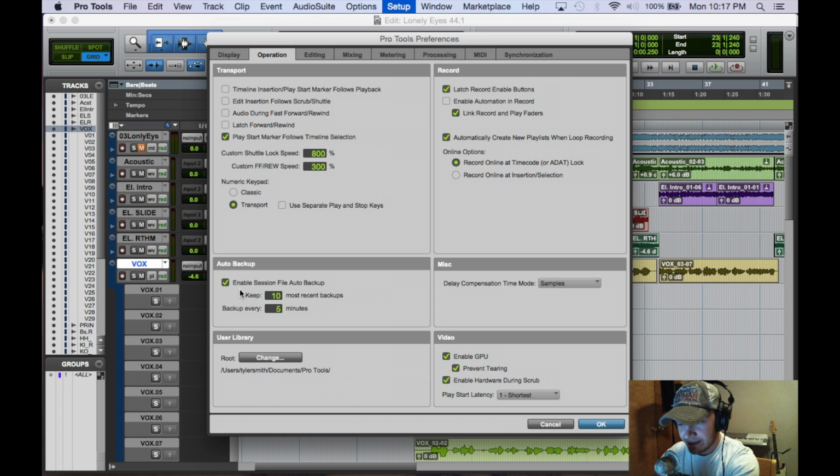Another thing, enable session file auto backups. This is really important actually. I like to save manually. If I go back and edit a whole track, then I'm going to save it manually. But I keep this on just in case as a safety net, I guess you could say. Keep the 10 most recent backups as it keeps backing up, back up every 5 minutes.